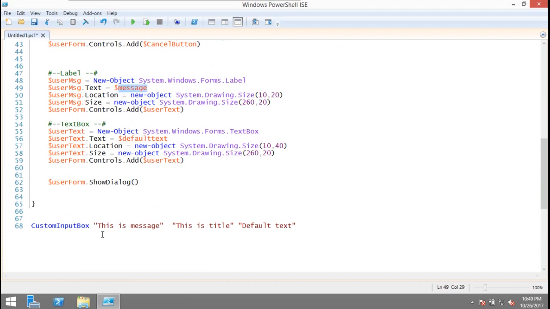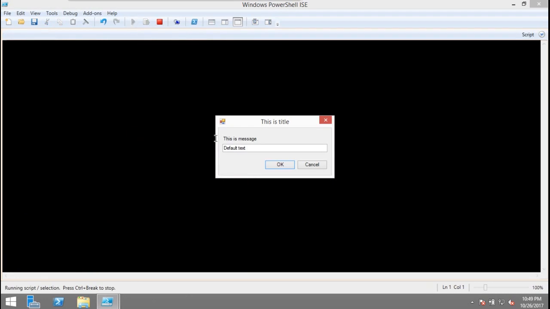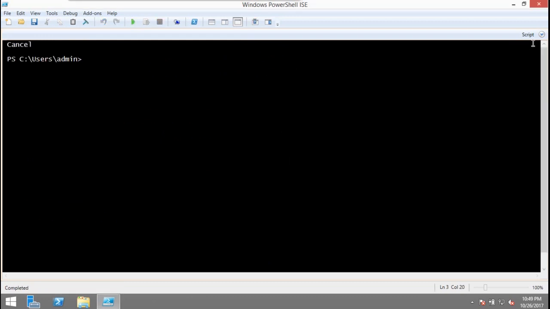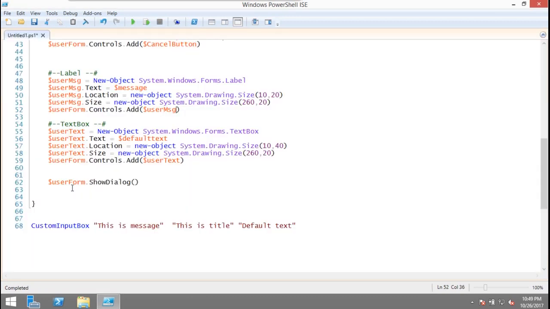So a message could be like, enter the text here, or something like that, and the default text is set in the user text, and the user form has the user text. So this is the part which we have to change. This is the message and this is the text. We try to run it. So this is the message and this is the default text. The variable must be set, but we don't know what was set.